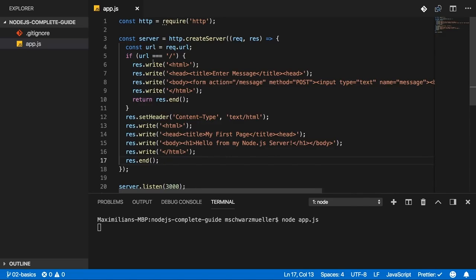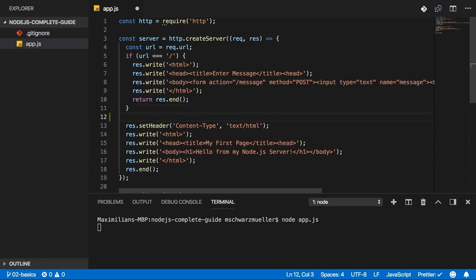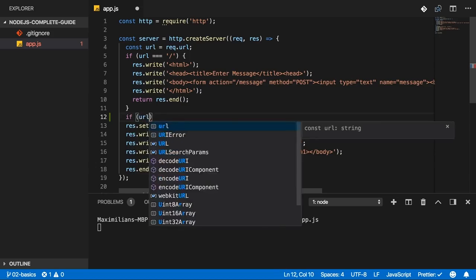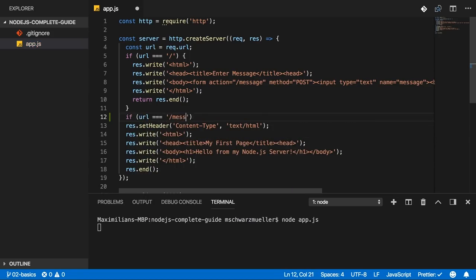So we made sure that we listen to requests to just /nothing and that we return some HTML code with our input field on it. Now when we click that send button, we send a POST request to /message, but we're not doing anything with that. Time to change that. Let's add another if statement here. And let's check if the URL is equal to /message.